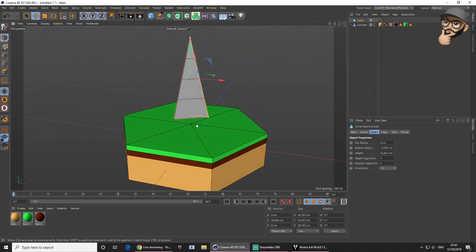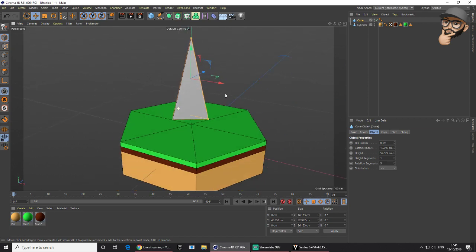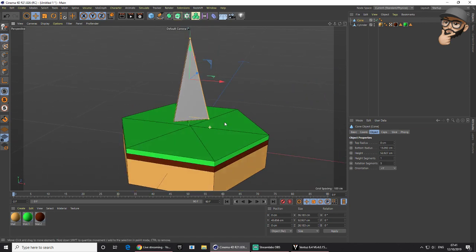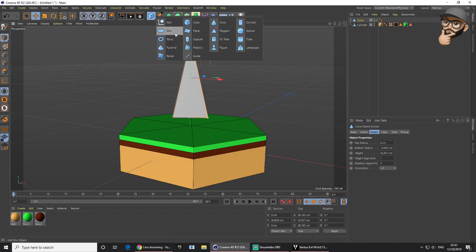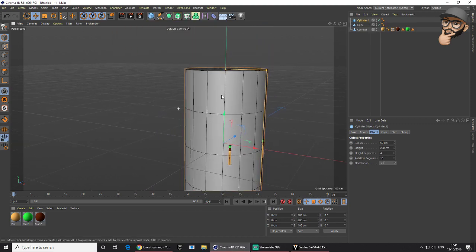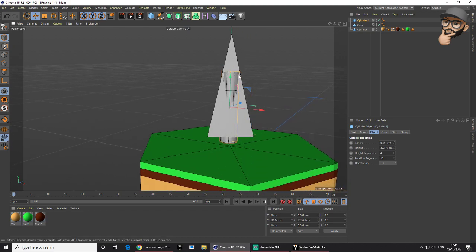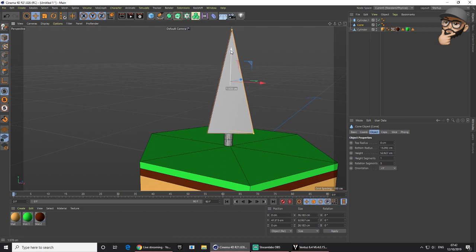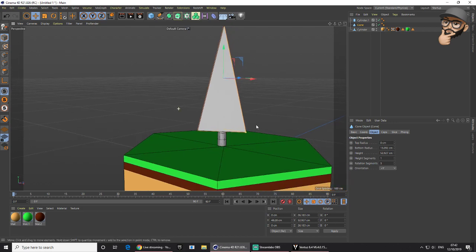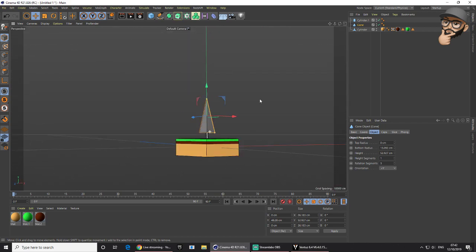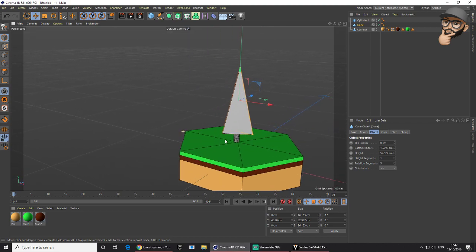So this is one tree. I'm going to reduce those height segments because we don't need them. We just need that. That's our tree. We can get a cylinder, and we'll bring this down. This is our trunk. I'm going to move this up, scale it down, bring it down again. There we go. Bring this up a tiny bit. Cool. You can see the trunk from pretty much any angle.